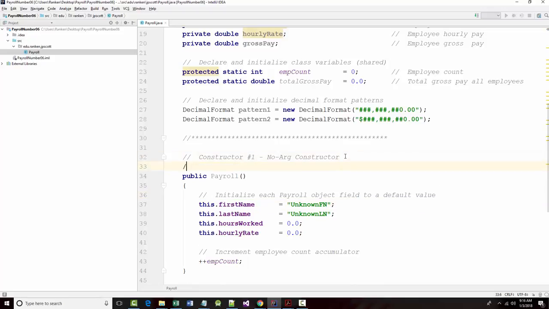So if we create a brand new payroll object with the no arg constructor, I'm going to put it here as an example: Payroll jeff equals new Payroll(). So if that's the case, Jeff's first name will be set to unknown FN. Jeff's last name will be set to unknown LN. Hours worked will be set to 0.0. Hourly rate will be set to 0.0. Now that may not make a lot of sense right now to you. Ideally, at least, it'll make more sense as we go on. All right, so let me copy this.